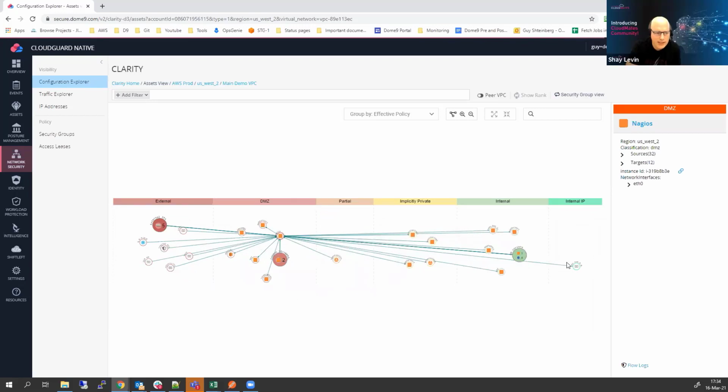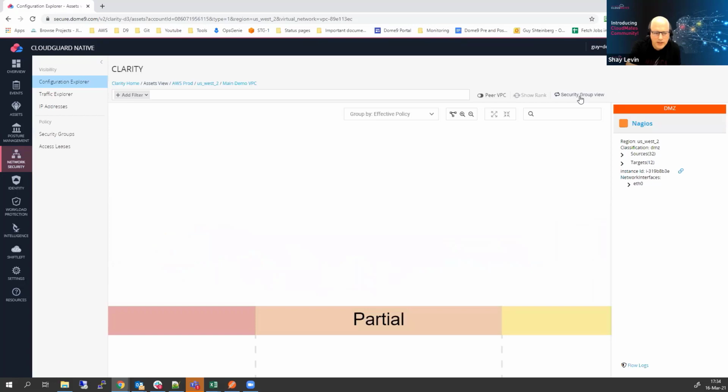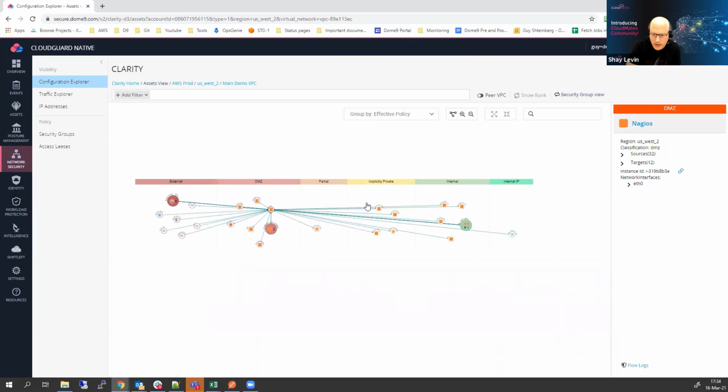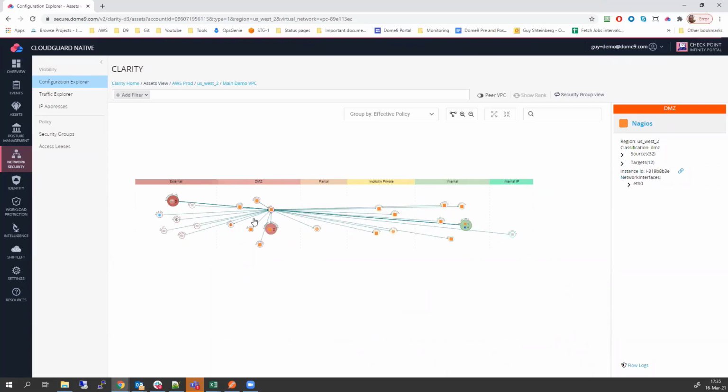We don't see security groups in this view. We see only assets that are using those security groups. So this is the asset.